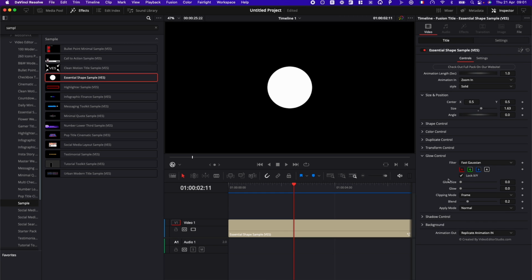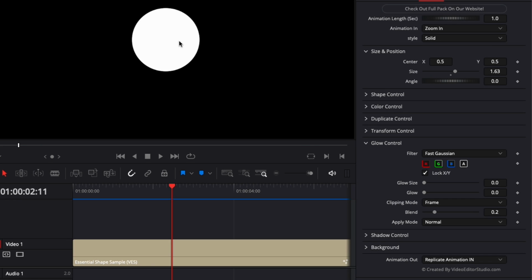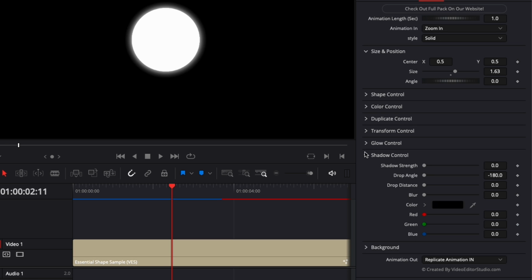Then here in glow control, you can adjust the glow of the shape. So here we could add a bit of glow right there. You could adjust the size and intensity of the glow. And then here in shadow control, you could add a drop shadow to that shape.